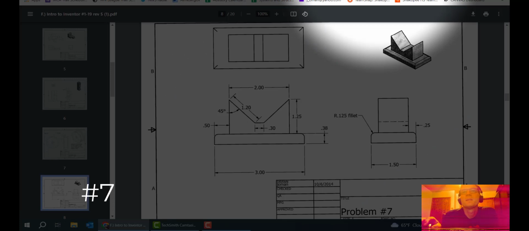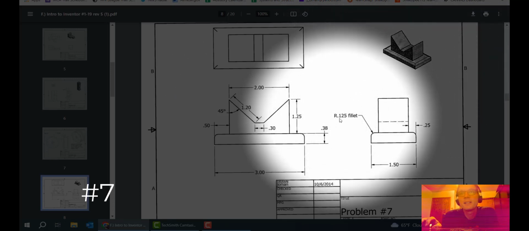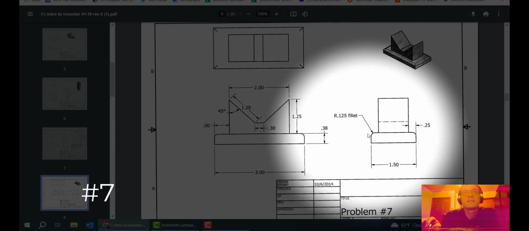Okay, that looks good. Aware that here we could round these corners over either now or later. We might as well get it done now. So this is a round over, 0.125 fillet.